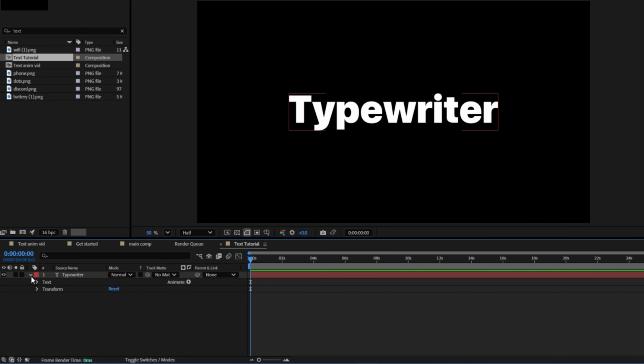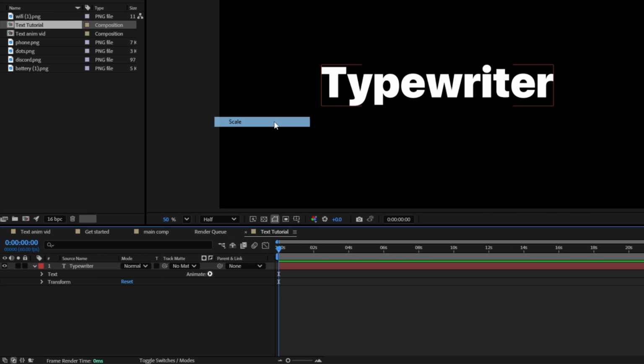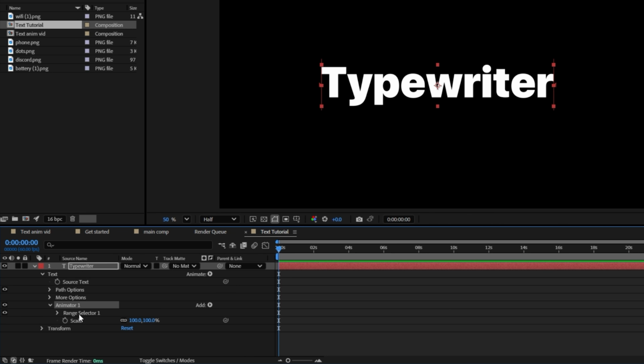To access it, you simply select this layer, you press Animate, and then you have all of these options, which we're going to be talking about basically most, if not all of them. But for now, let's keep it simple. Typewriter effect, how to do it, scale. It's going to create an animator.